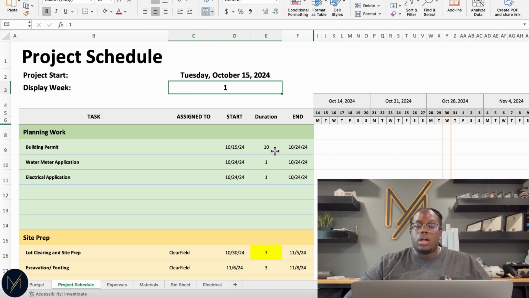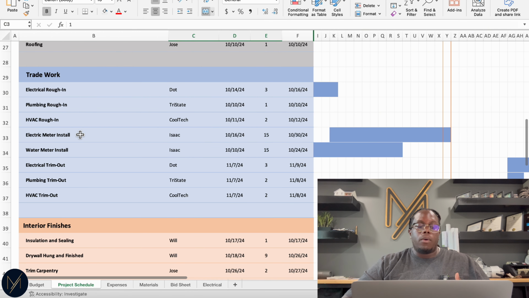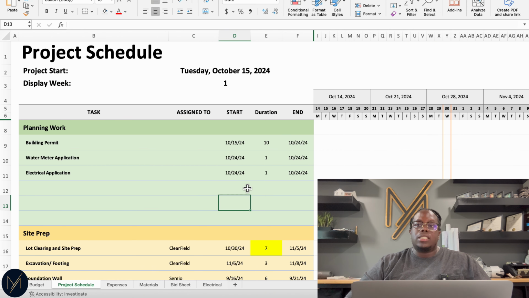So if we also look and compare this page to our other pages, they're formatted in the same way. Site prep, structural, trade work, etc. down to finishes and exterior. So when I'm doing the formatting for this page, the things I want to pay attention to are our start dates and our durations, because that will determine when one task ends and the next task is ready to begin.